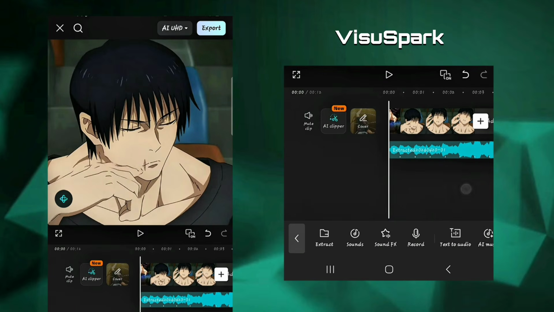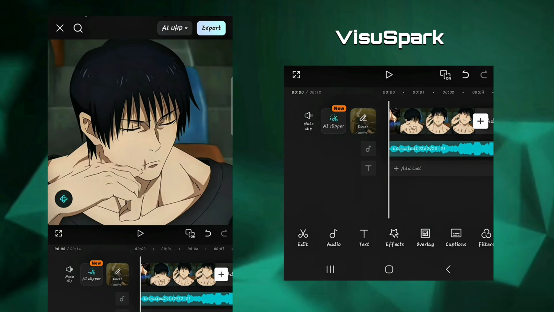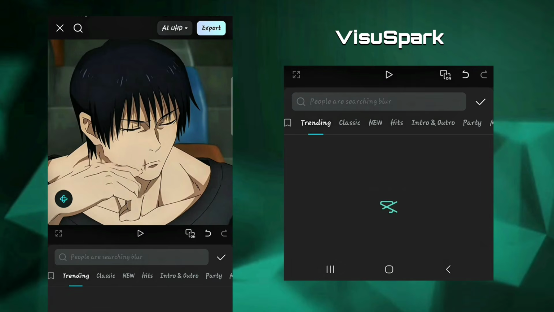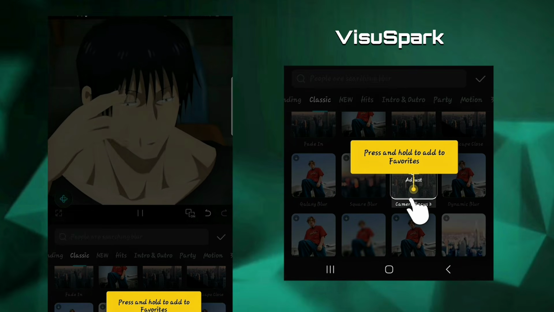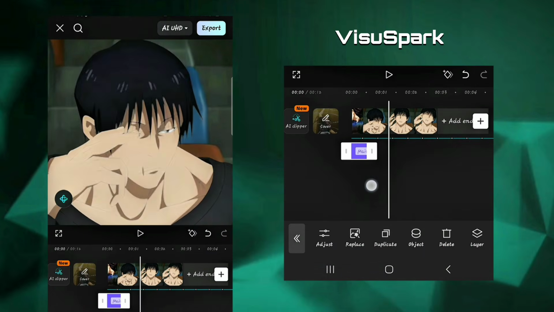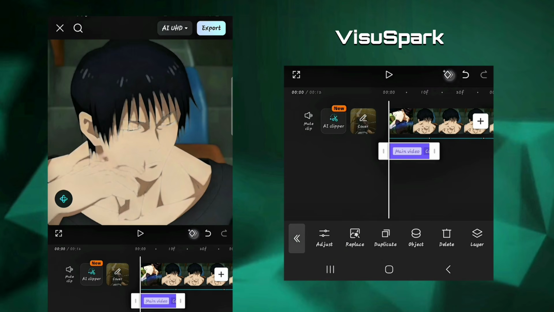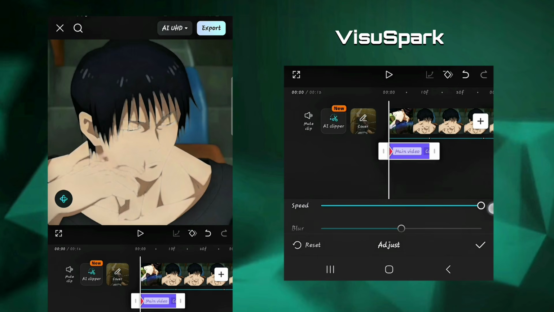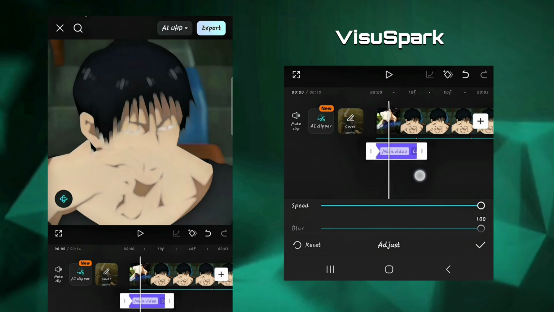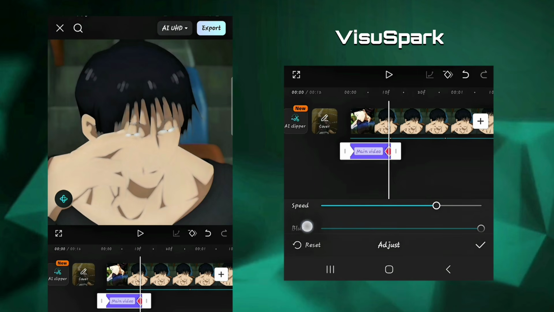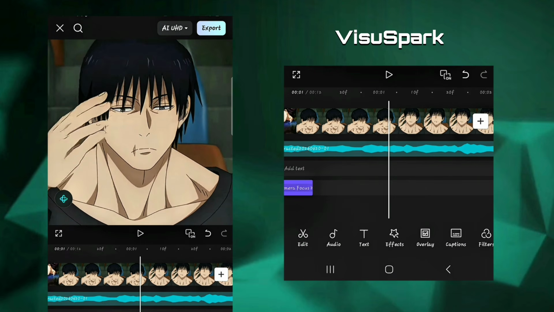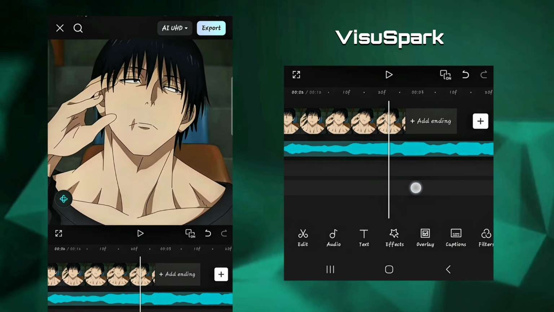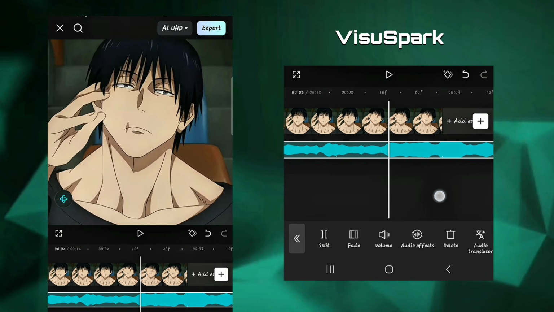Next, we will create the intro. Go to Effects, then go to Video Effects and click on Classic. From there, add the camera focus effect. Apply it on the starting beat. Add a keyframe at the beginning, set both speed and blur to maximum, then go to the end of that part. Add another keyframe, set both speed and blur back to 0. Now move forward to the second last beat, then go to the last beat.